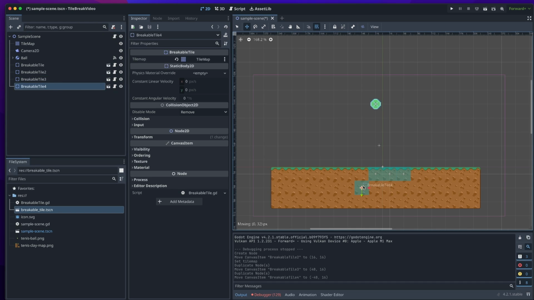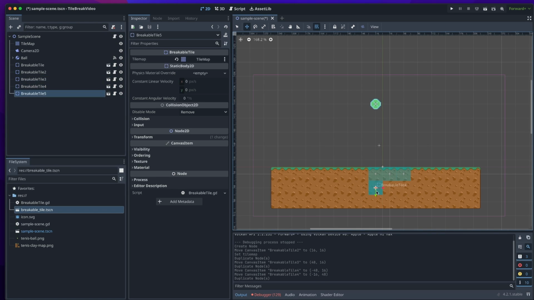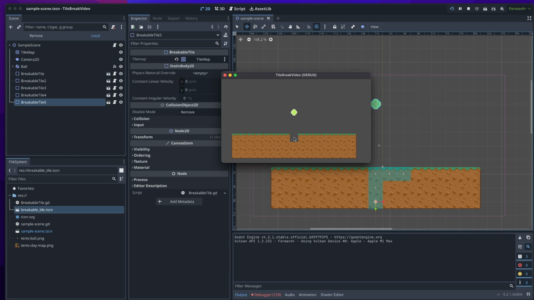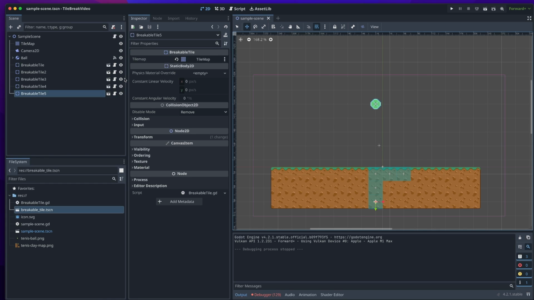If I put this one here on the bottom and then duplicate another one here on the bottom, now when I run this, it breaks, and then when it hits again, breaks the bottom one, and hits again and breaks the last one, and gone. So that's pretty much how you do the breakable tile component. Well, that's how I made it. Are there other ways to do it? Probably. That's the way I imagined and put it together to work for my needs.